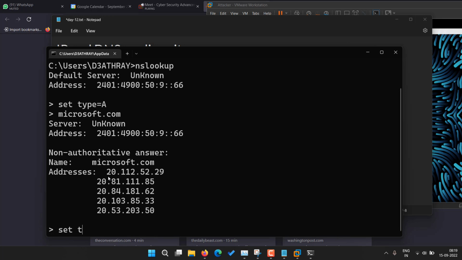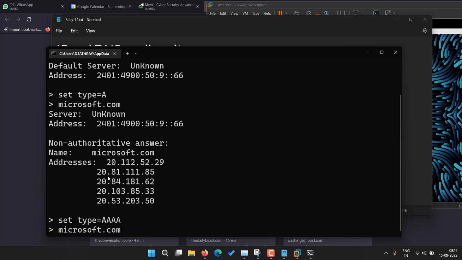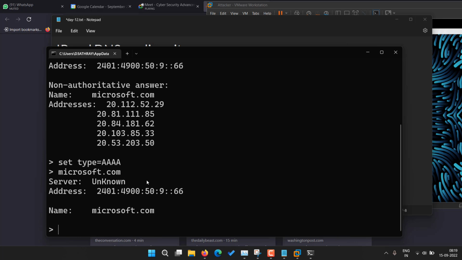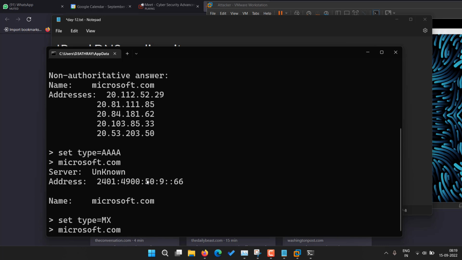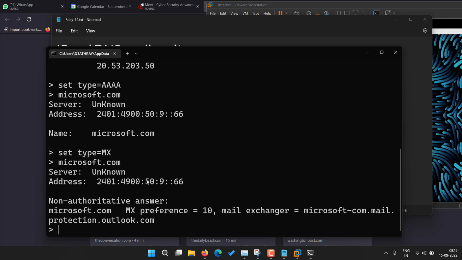Now let's define the type IPv6. For IPv6 we use four A's, and then you provide the domain name, so you will get the IP in version 6 format. If you want to see the mail exchange record, you can type MX and then the domain name. It will provide information about the mail exchange. That's how we can grab the information. The same format can also be used on the Linux platform.